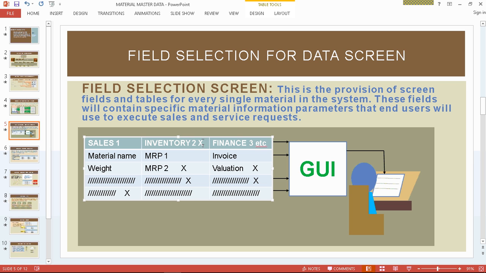I can say I don't want you to see this inventory 2 screen at all by putting an X in there, or I can just say I just want you to view it, but you won't be able to change anything in there by putting this X in there. So you won't even have access to all these tables at all. But if I remove this X, that means you have access to these tables. You can change information in this particular table right here, but you cannot change information in this table right here because you can only read, but you can't change it.